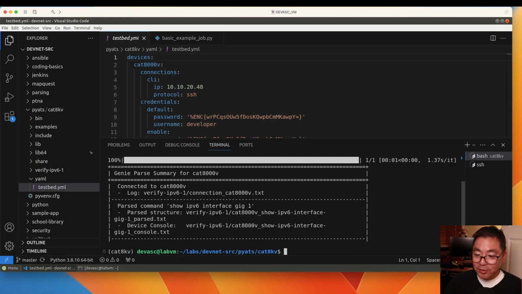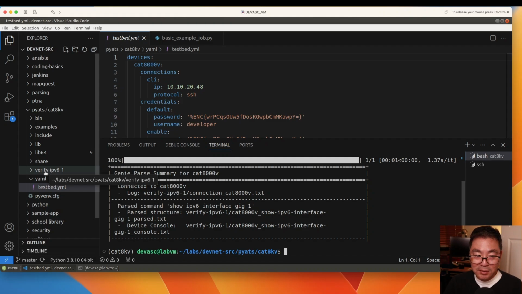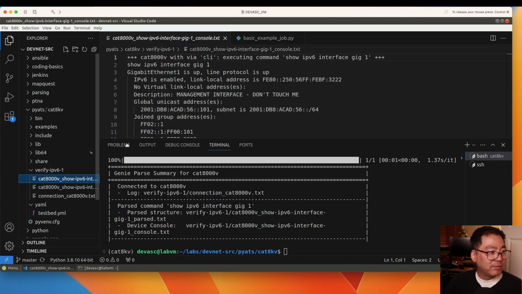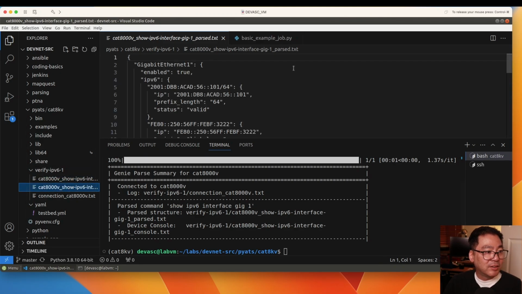Okay, cool. So what we have here is the summary for cat8000v here. And we got our log file that's out here. Okay, and that should be under verify IPv6 1. So cat8000v show IPv6. This is the show interface from the console. And this file is parsed into JSON here.